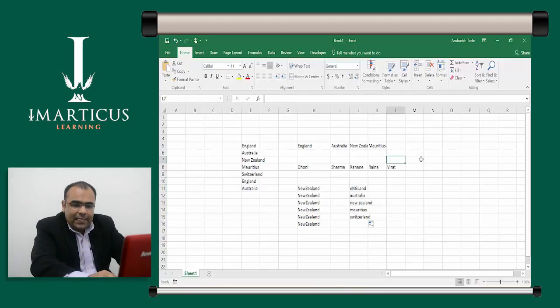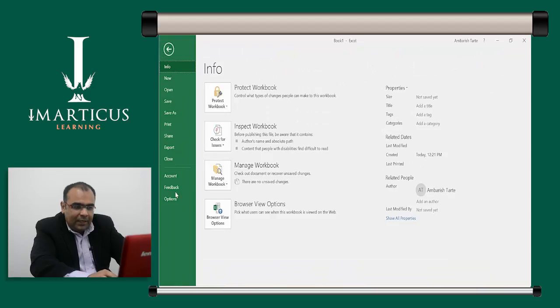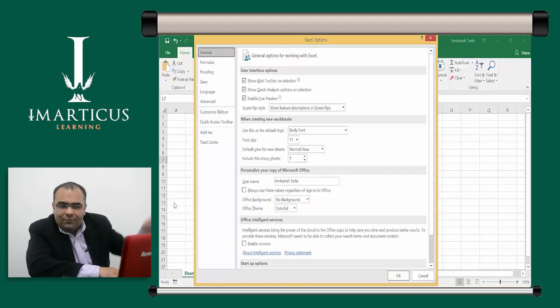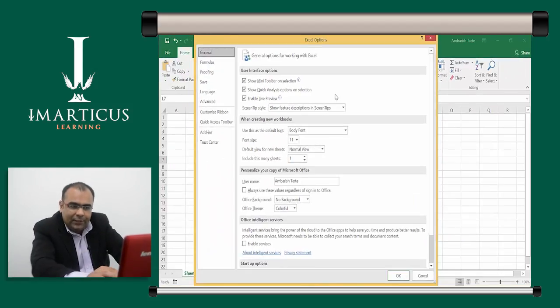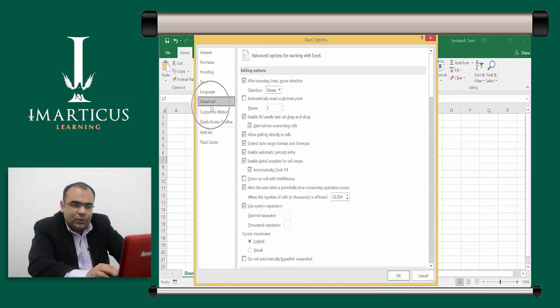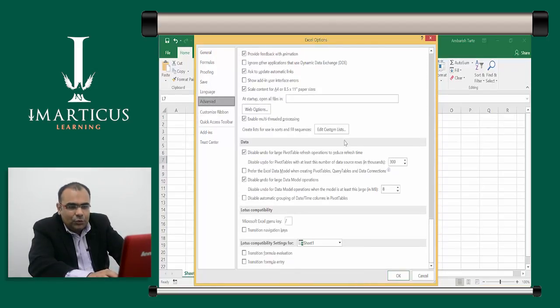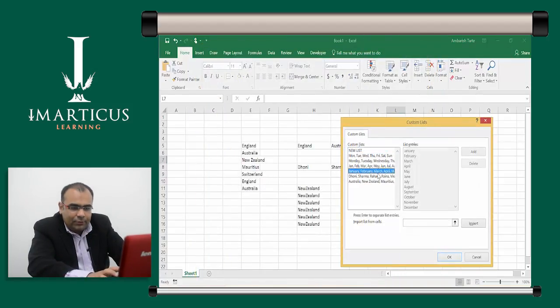Let's take an example where I would like to modify one of these lists. So I go to File again, I go to Options. Remember, I did mention that for Excel 2007, you simply have to go to the Office button on the top left, Excel Options, and right in the very first tab, you will see Edit Custom List somewhere here. But for Excel 2010, 13 and 16, we have to click on Advanced, scroll down till the end, choose the Custom Lists rectangular button, and let's come to this list.